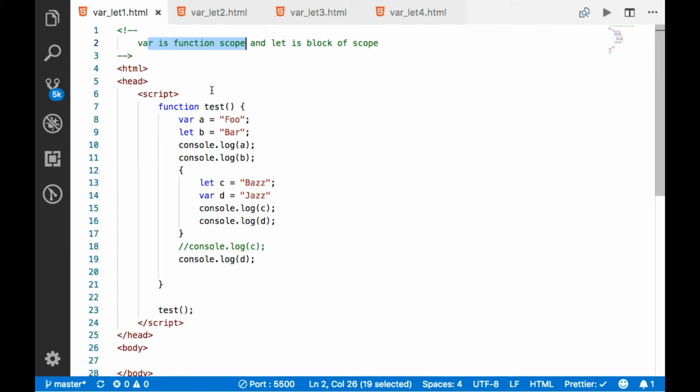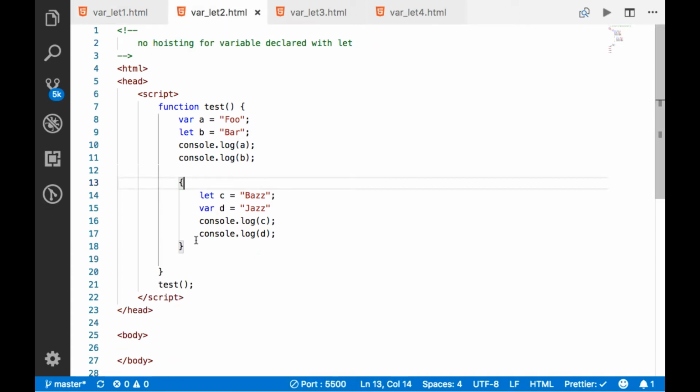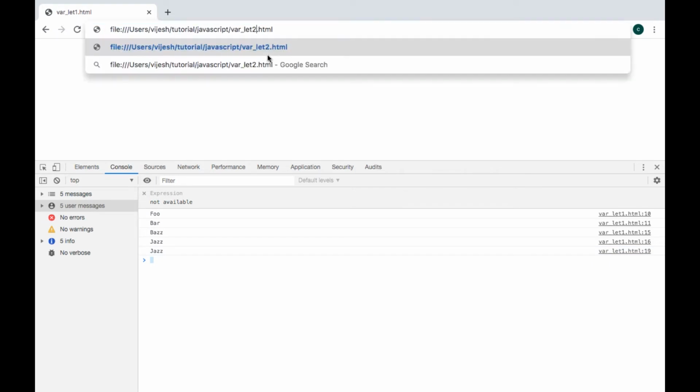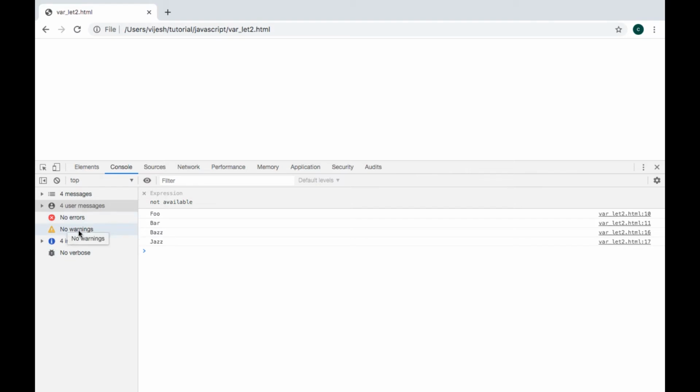I'm going to explain the next difference. In order to demo that, I have created another HTML file having a JavaScript. Here I have a test function, and I am running that function. I have created a couple of variables and am logging them, and inside this block of code I am creating another couple of variables and logging them. Save it. The file name is let2, so I am changing the file name to let2. Now no errors, and we could see all the values got printed in the console.